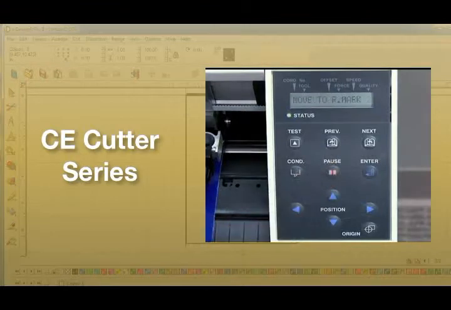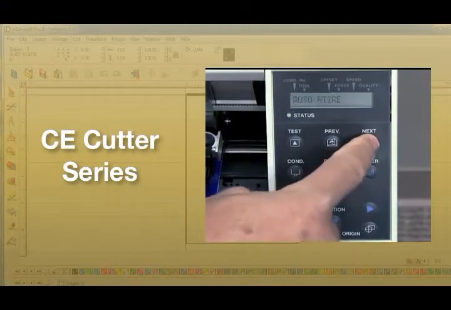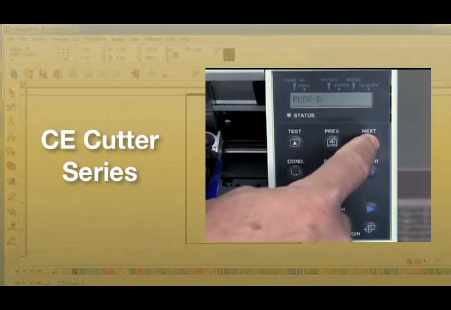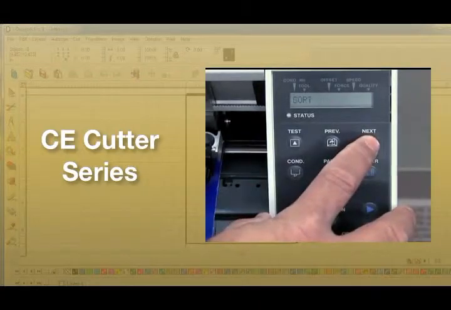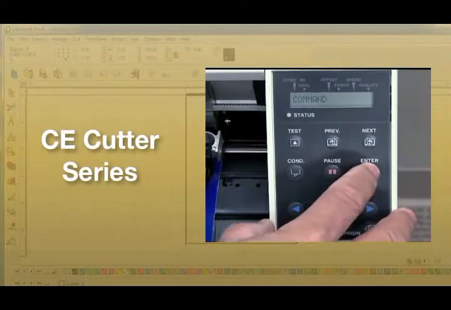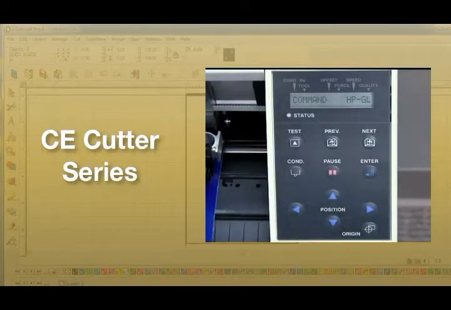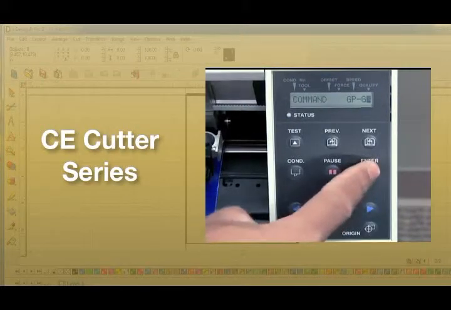Start by pressing the pause key. Press the next key until you see Command. Press the Enter key. This will display either HPGL or GPGL as the command language. Change the command language to GPGL by pressing the down arrow key once. Once GPGL is displaying, then press Enter.